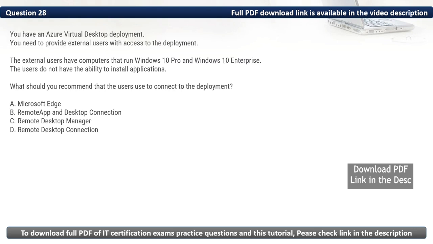Question 28. You have an Azure virtual desktop deployment. You need to provide external users with access to the deployment. The external users have computers that run Windows 10 Pro and Windows 10 Enterprise. The users do not have the ability to install applications. What should you recommend that the users use to connect to the deployment?